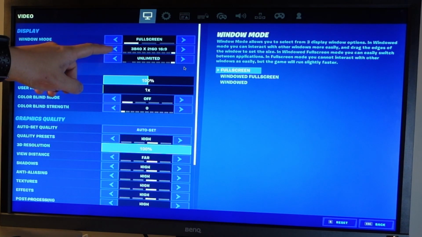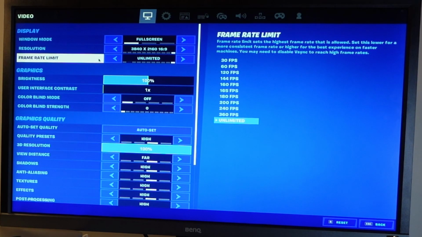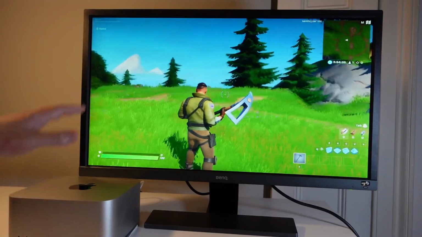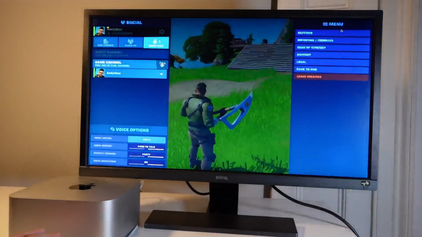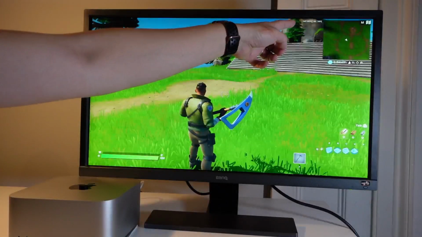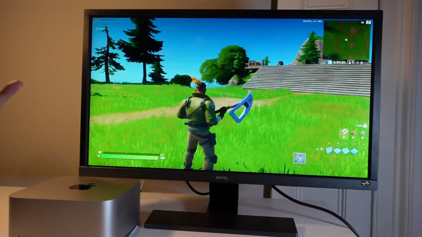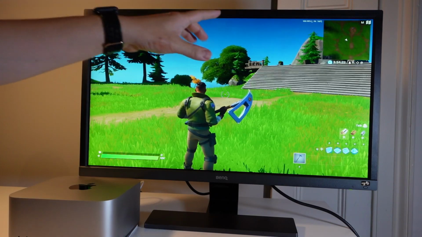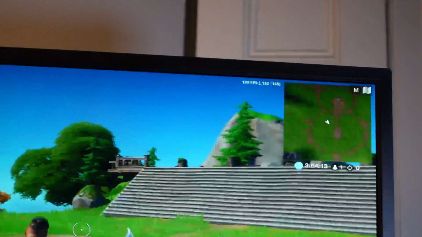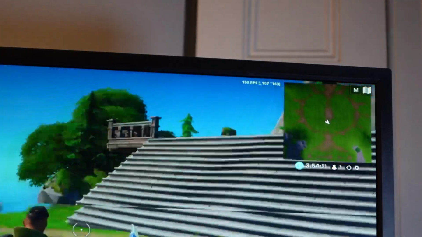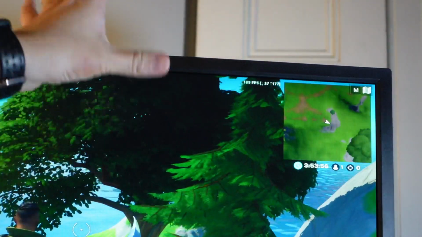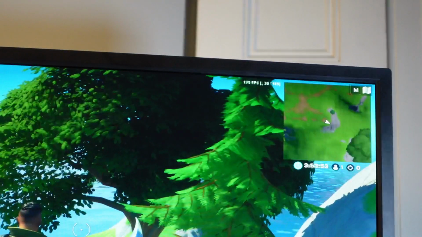So here I've set the game to the 4K resolution and set the frame rate to unlimited and set everything to basically high. So here I've loaded up Fortnite and we're running at the 4K resolution and everything's set to high. You can see the frame rate here, and we are loaded up in creative mode, but you can see the frame rate on the top right hand corner of the screen. We are running at around 150 fps, about 150 to 180 fps.